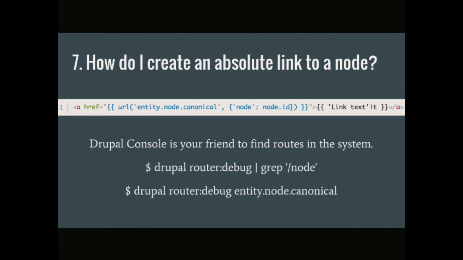Node.id is something that I get from the node template. And then that is going to be the link, and as the text of the link, I want something pipe T. Pipe T will make sure that this gets the multilingual feature from core. So if you translate that text and a visitor is viewing the site in Spanish and a translation is available, that text is going to be translated.